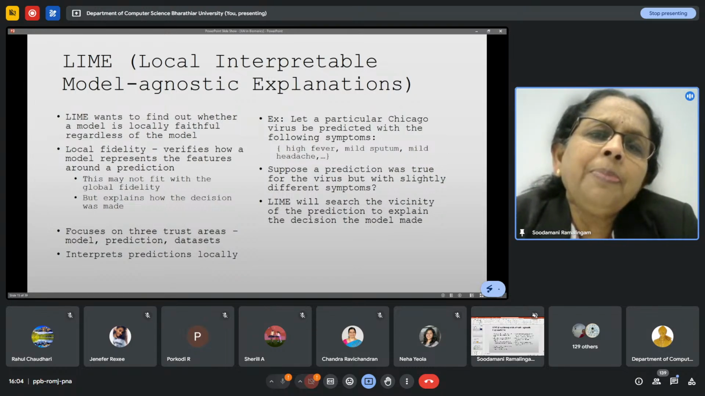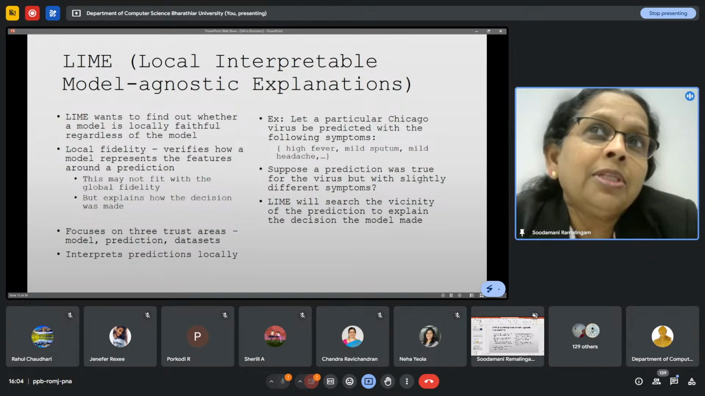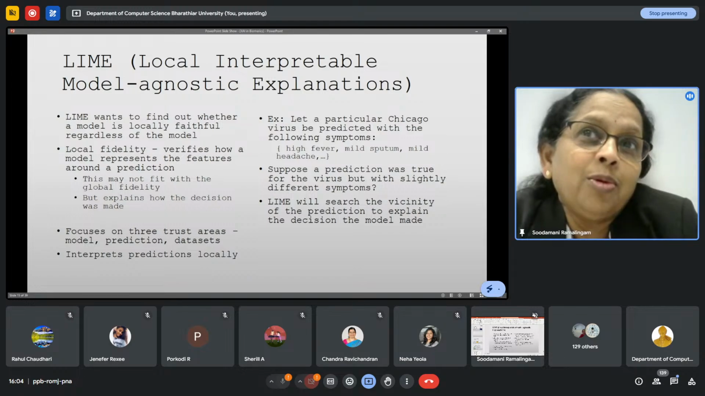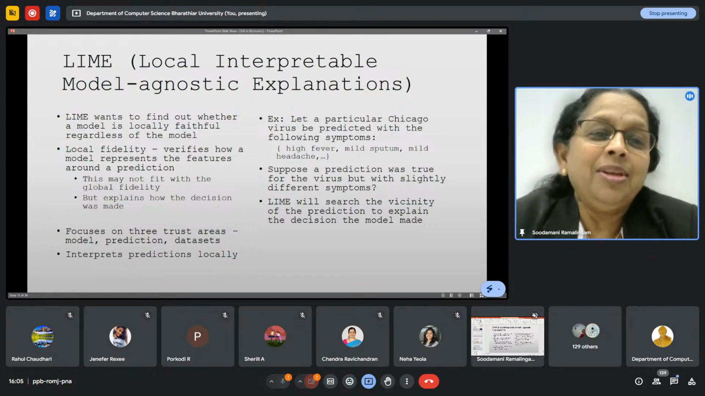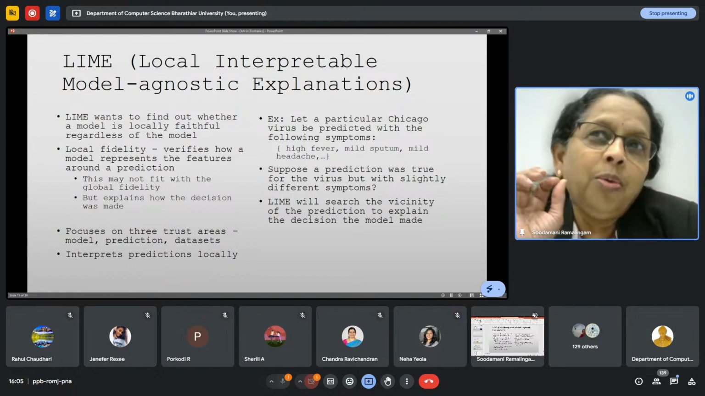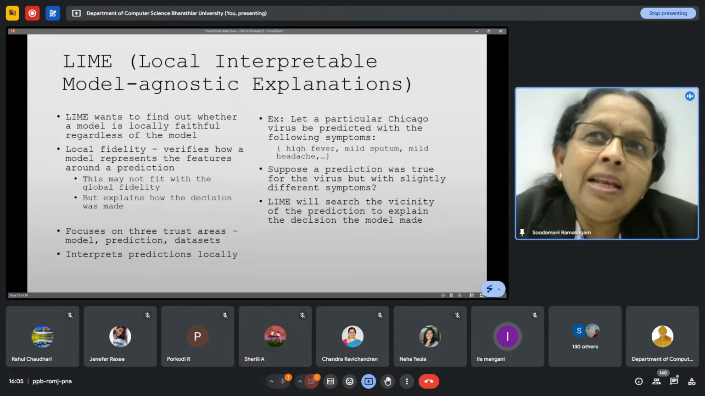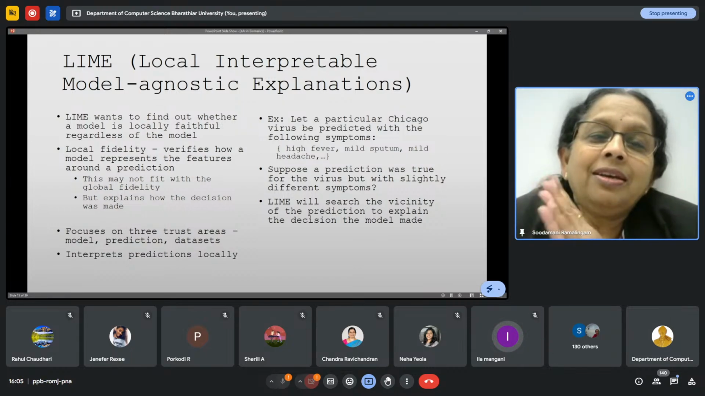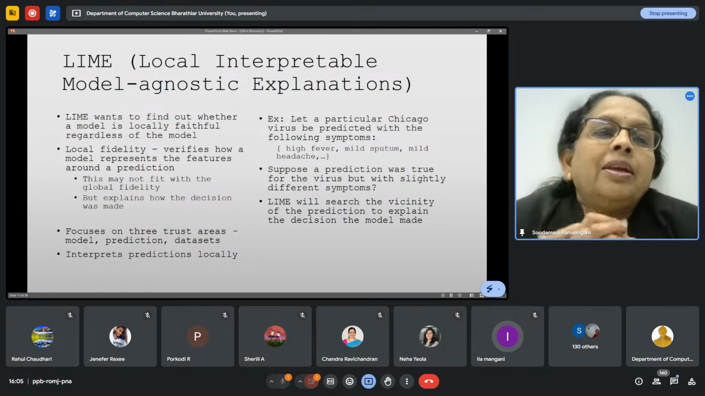So I'm just going to spend a little bit of time on LIME and SHAP. Those of you who want to fall asleep can easily do that. I won't complain about it at all. But I've tried not to go. This is a very class-like slide that you have to bear with me.